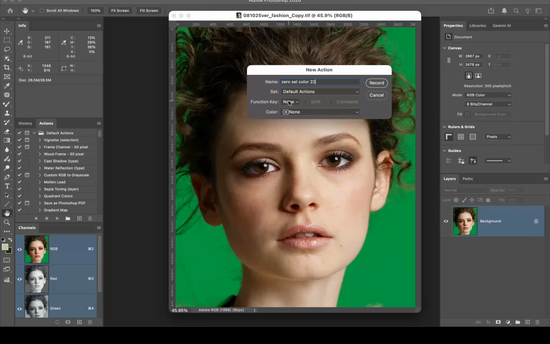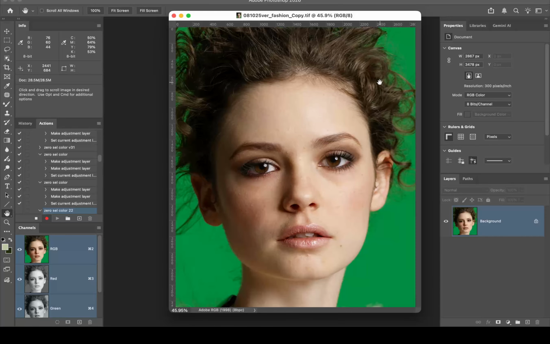You can also add function keys, and you can color code your actions. We're not going to do any of that. I'm just going to click on the record button. With the record button now clicked, you'll notice at the bottom of your actions palette, there's a little red button. That little red button is indicating that you are recording right now, and it will record every move you make, no matter what it is.